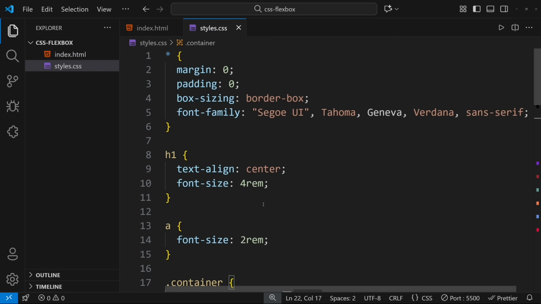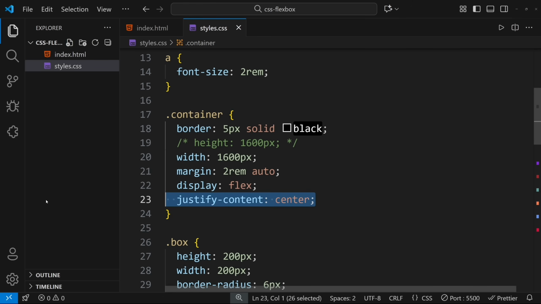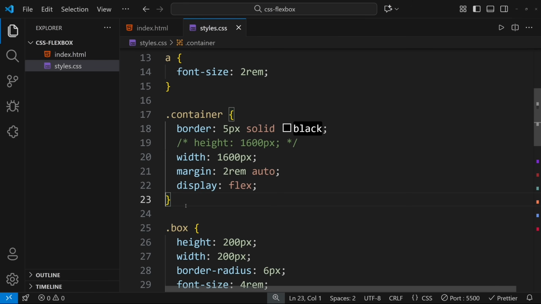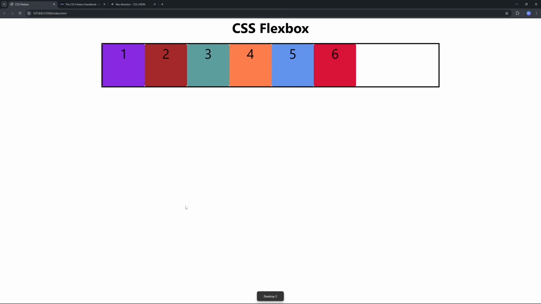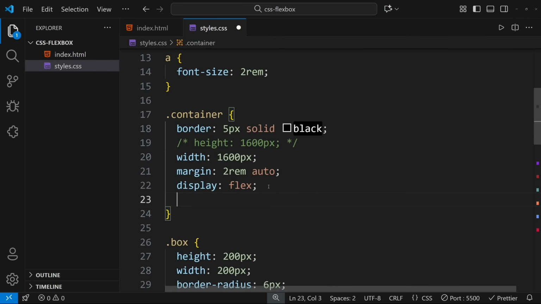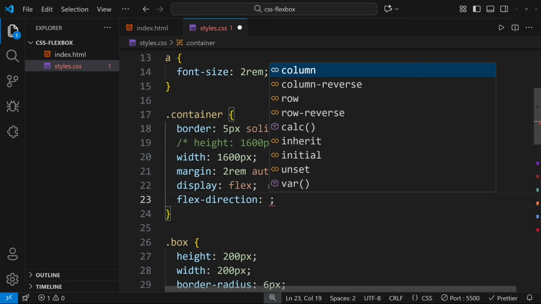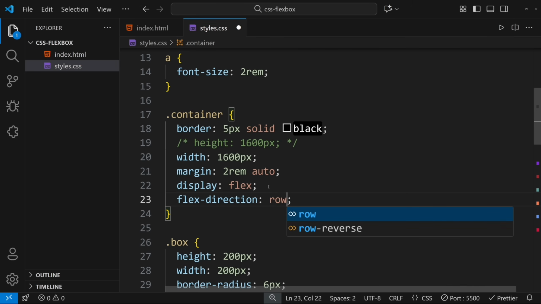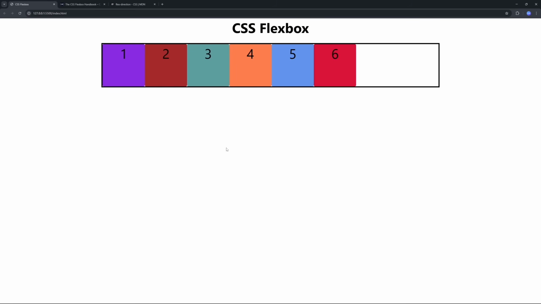Hit save, and inside of this container I'll get rid of the justify content. Now if I save and go to the browser, as you can see, this happens. This is by default using flex, and the container is the flex container. As you can see by this numbering, our content is going from left to right, because we are using English. Now we can set the flex direction to row, and this is the default value, by the way. As you can see, nothing has changed.